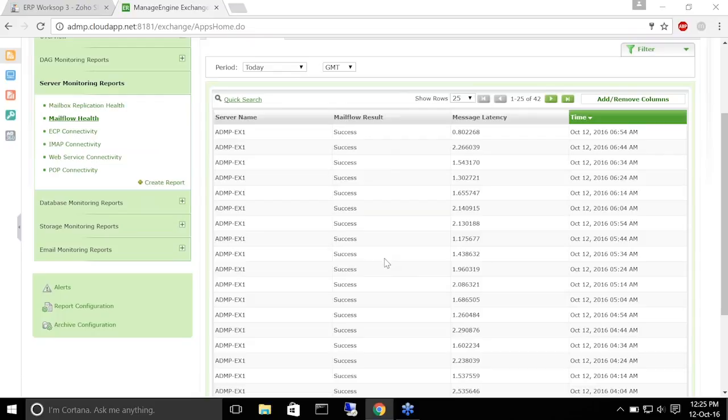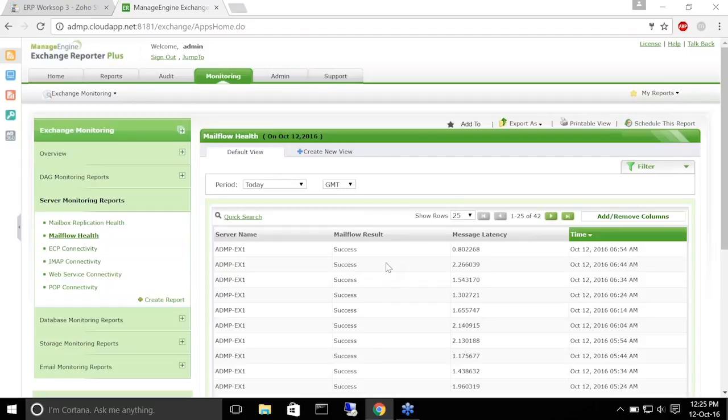Now that you've seen this report, think of this. Would you rather type in the commandlet test mail flow and wait for the information to be generated, or do you just want to click the report and get the required information very easily? I get your answer. With just a mouse click, you can confirm that email can move smoothly between all your servers. It is as simple as that.